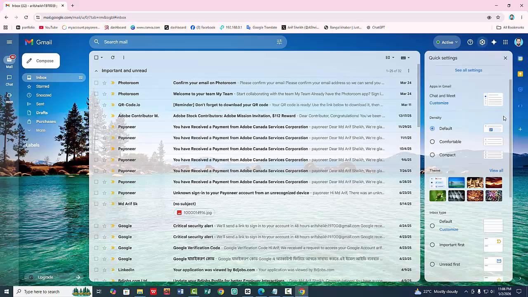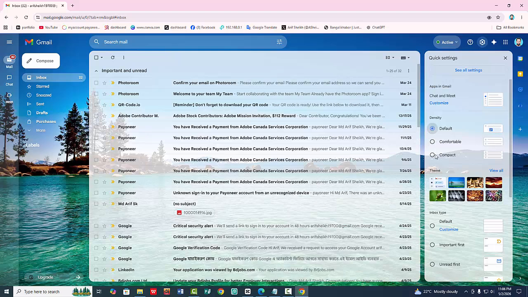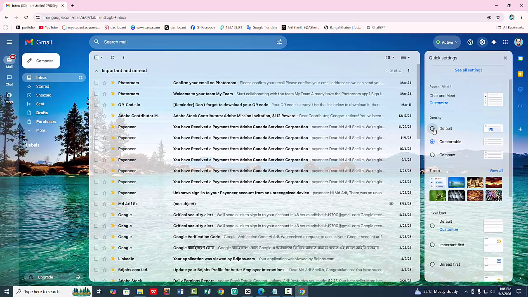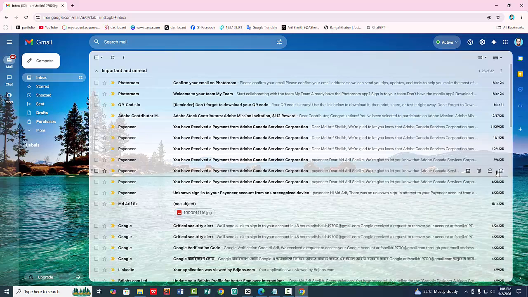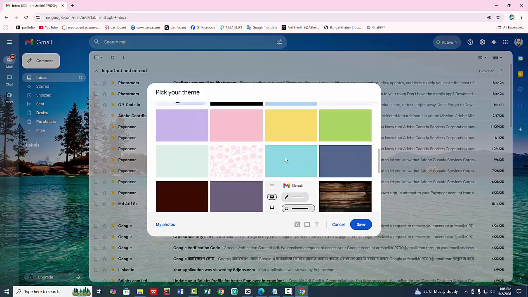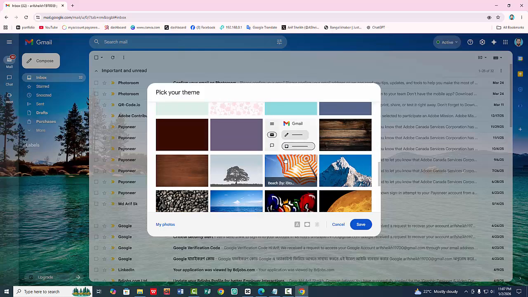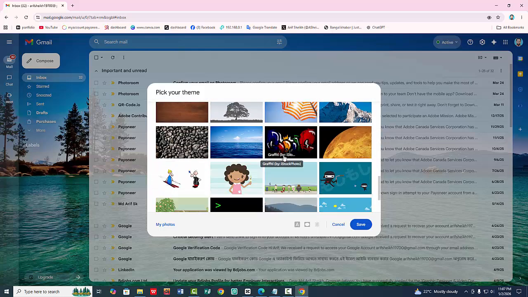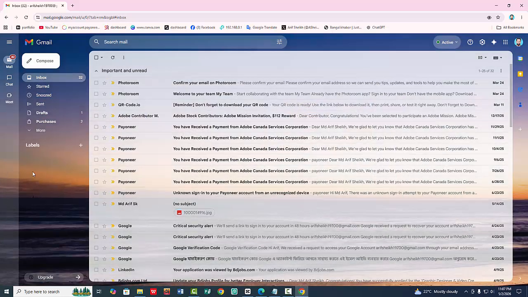Now click on default. Now choose from theme. Now select any theme. Now click the save option. That's it, now the theme is saved.